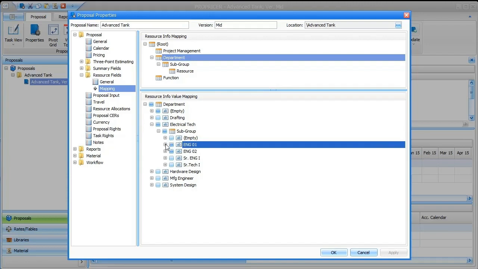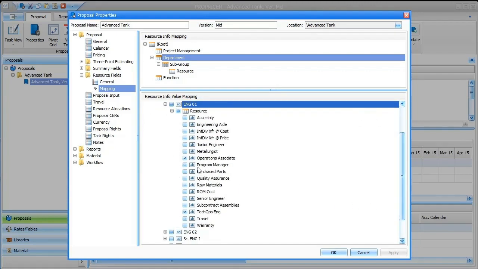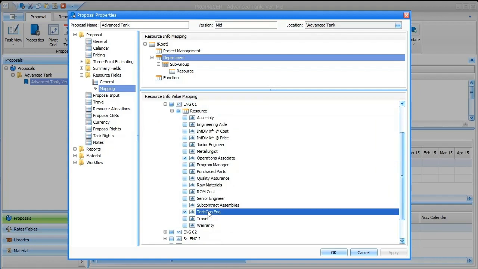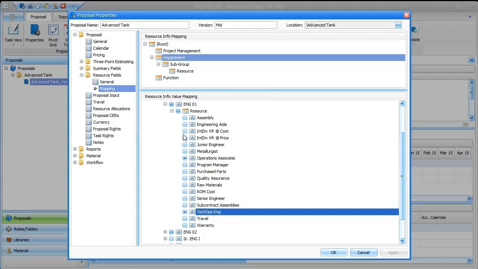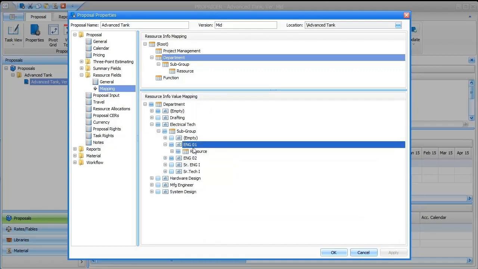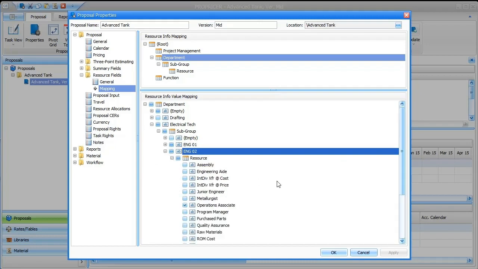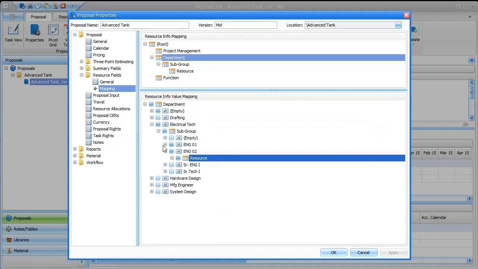Then if I pick ENG01 and look at my resources, the only resources that I'm going to be able to use are Operations Associate and Tech Ops ENG, because everything else is unchecked. So, if I pick ENG01 in the proposal, I will be limited to select only those 2 resources. As you can see, this is going to be a one-time setup, especially for those users that use proposal templates, or when they create a new proposal, all these settings will be already there.